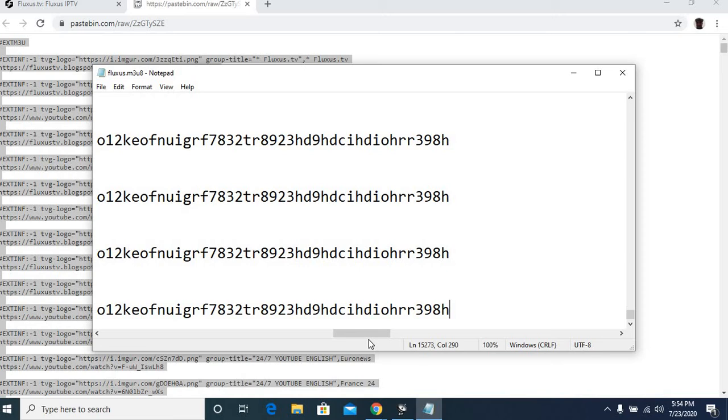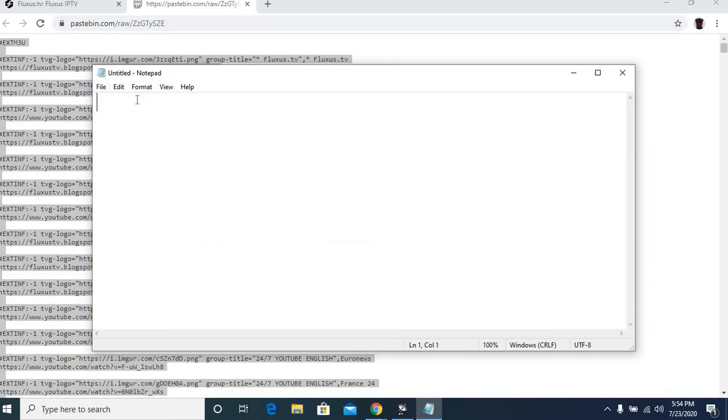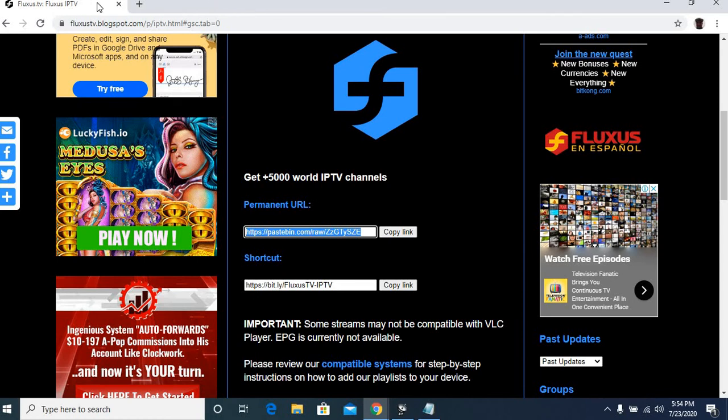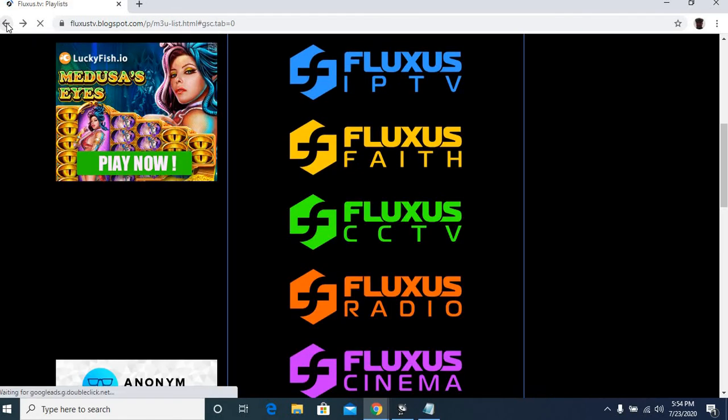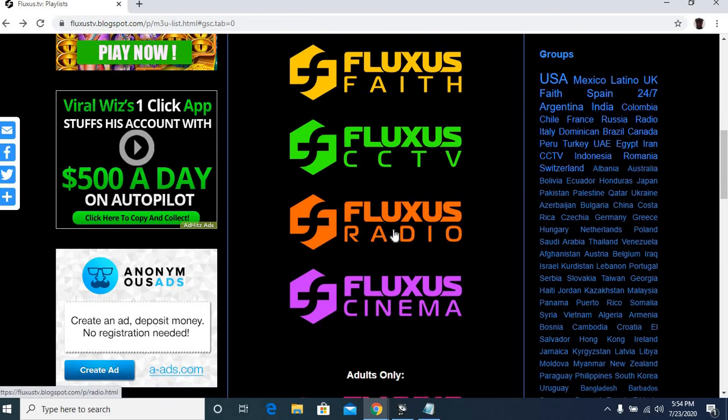Okay, that's in documents. Let's go to File and New. So we have a new file. Minimize, come up to where it's got the paste bin, the X, click on the X, and where Fluxus IPTV is, go to the back arrow and click once. The second example was Fluxus Radio in orange or red. Click on Fluxus Radio.